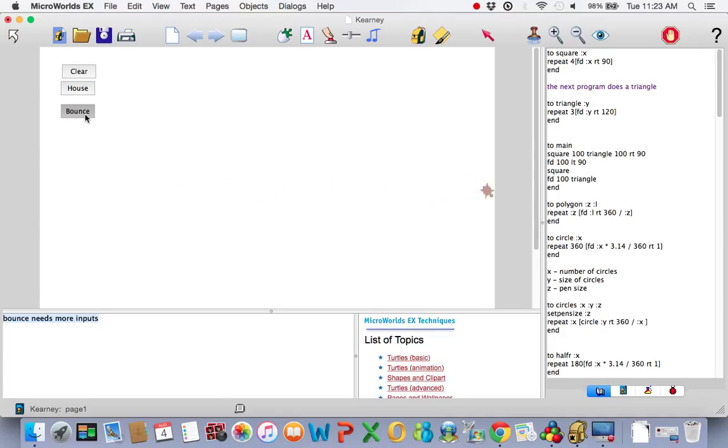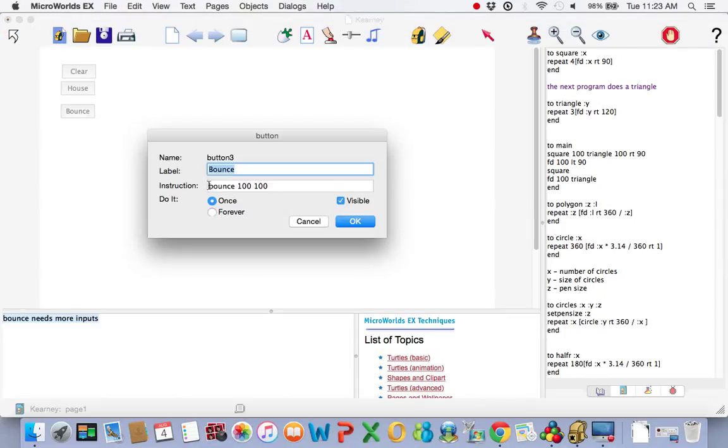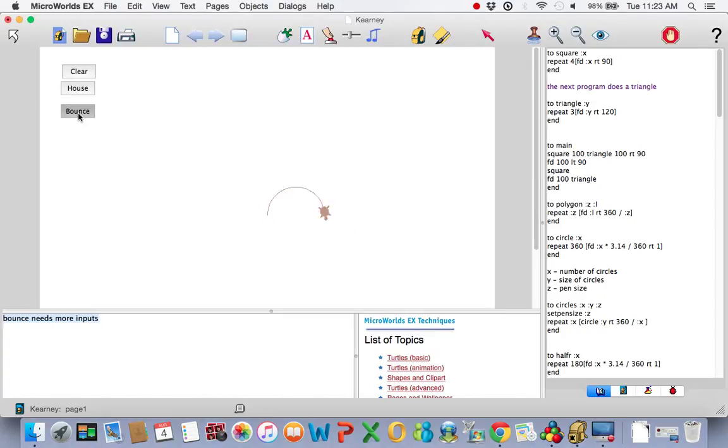If I hit bounce now, oh, wait a minute. House must have had a pen up at the end of the house. We'll stop. Oh wait, it's got to keep going. Now we'll clear it. I need the pen down, so I put on the I, come to bounce. Before I run it, put PD. Should be okay.